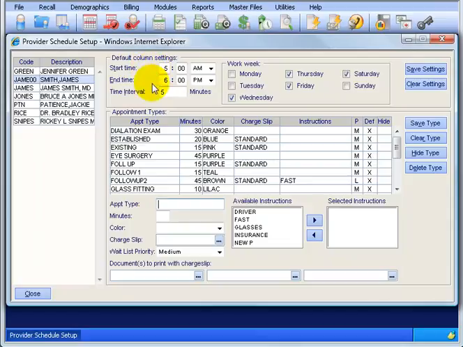And the end time, 6 p.m. Now mine are already set up here, so you'll have to come in here and type 6 and also set it to a.m. or p.m. And then the time interval: is it in increments of 15 minutes, so 15, 30, 45 minutes? We'll say it's 15 minutes. And then what are the days of the week that he works? Is it Mondays, Wednesdays, Thursdays, Fridays, and not Saturdays? Go ahead and check or uncheck accordingly, and then when you're finished, be sure to save your settings. And then move on to the next doctor.